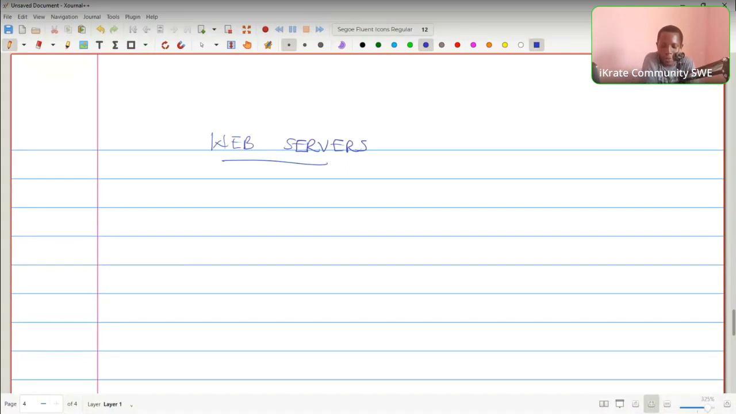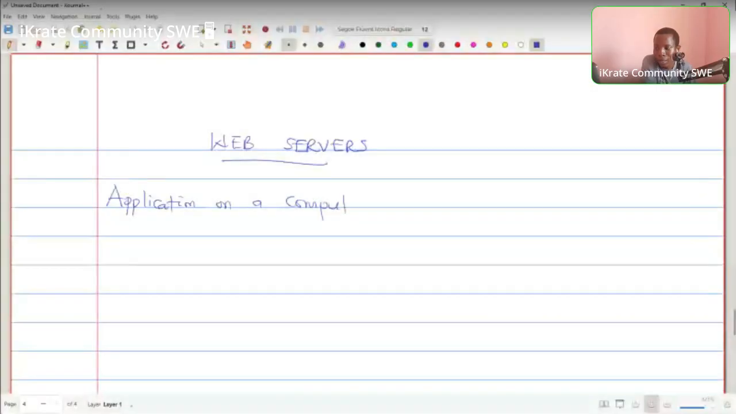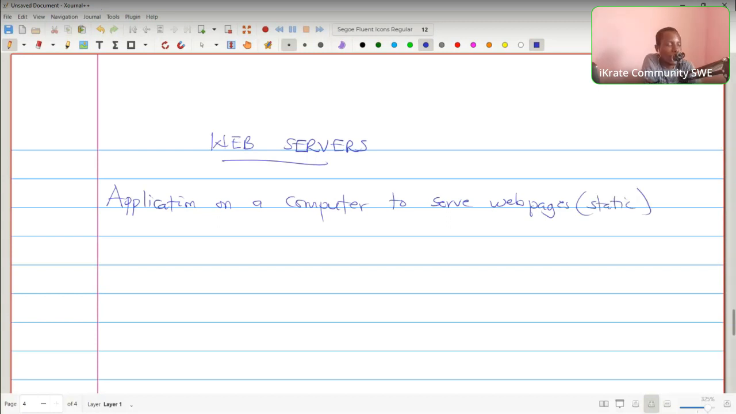So a web server is just an application that you place on your server that is going to serve web pages. Simple. Very simple. It's just an application on a computer, and its role is to serve web pages. People may want to be more specific by stating that you serve static web pages. So that's all it does.